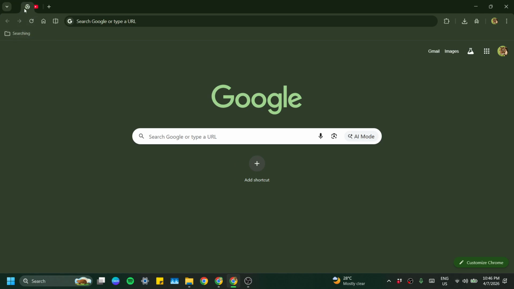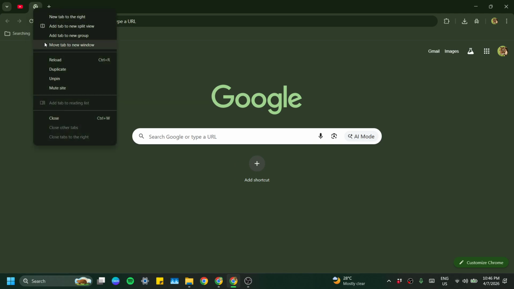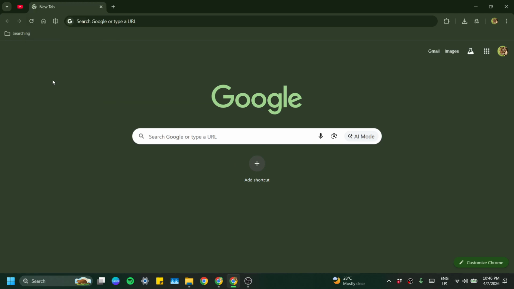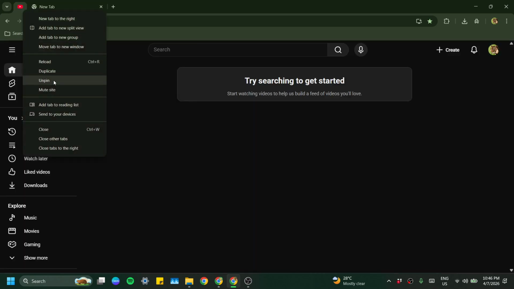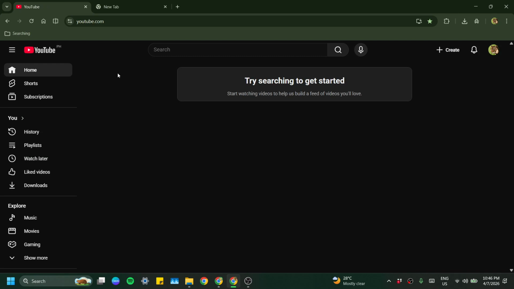And when you no longer need a tab pinned, it's just as easy to reverse the process. Right-click the pinned tab's icon on the left side and select Unpin. The tab will expand back to its normal size, showing the full title and the close button again. From there, you can decide to keep it open or close it when you're ready.